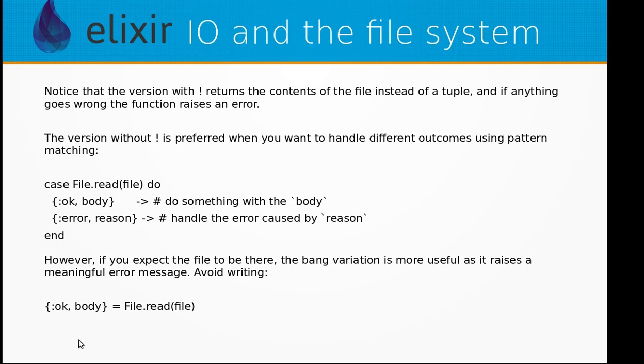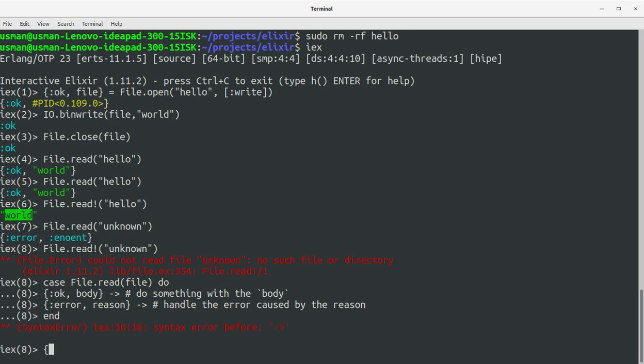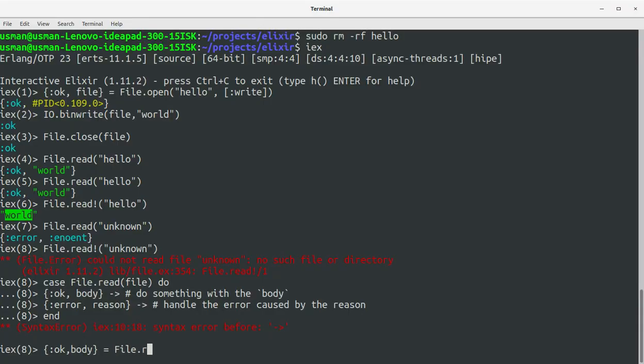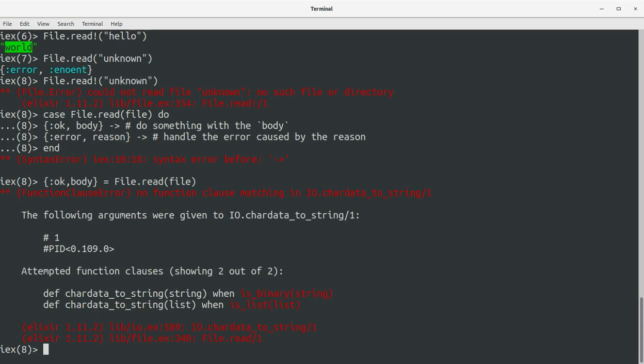However, if you expect the file to be there, the bang variation is more useful as it raises a meaningful error message. Avoid writing, okay, body equals File.read file.